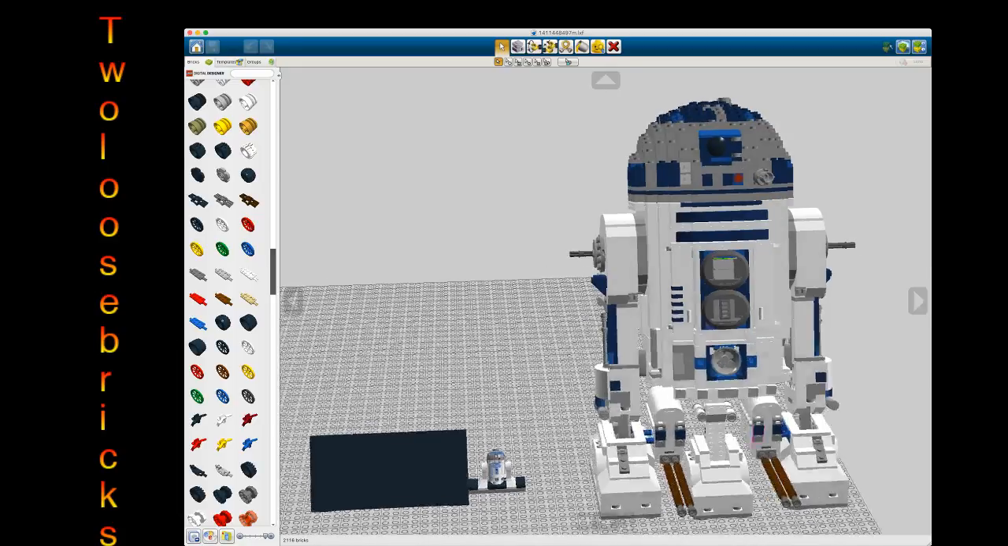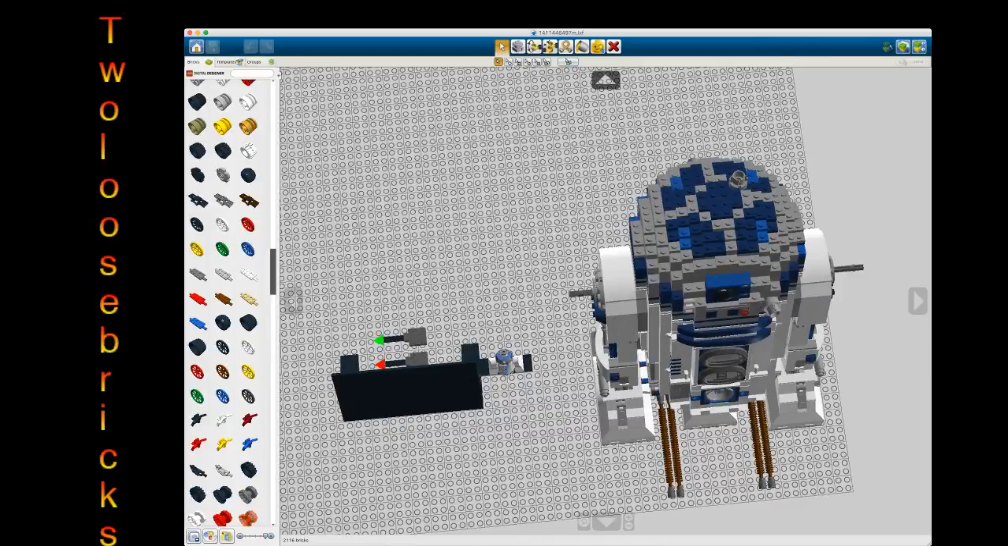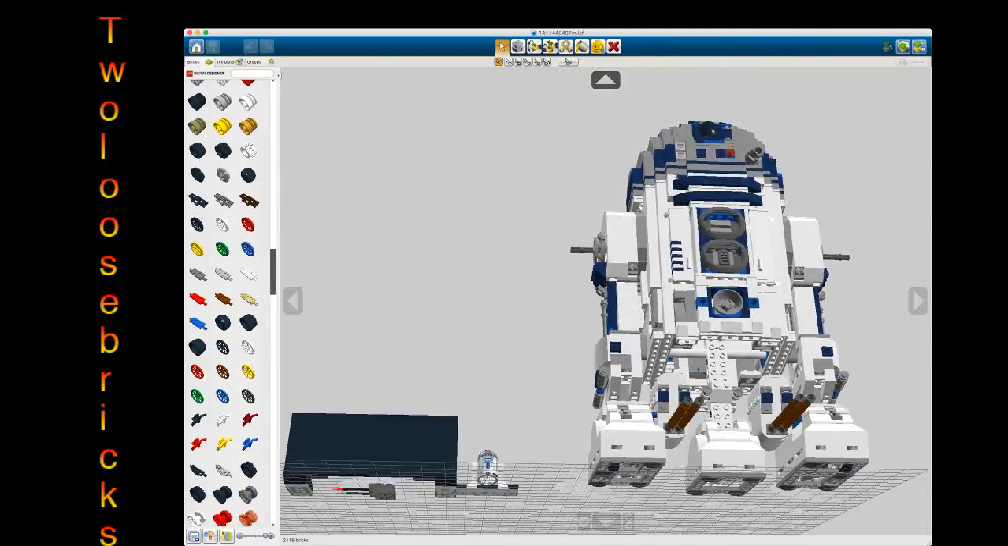But, yeah, so this is the basics of Lego Digital Designer. And, well, I don't know. I guess that's about really all I can say for the basics of it right now. We'll leave it at that.